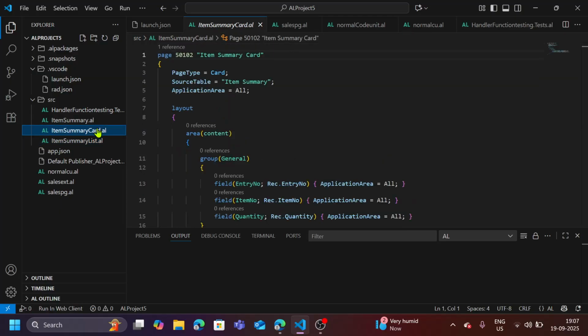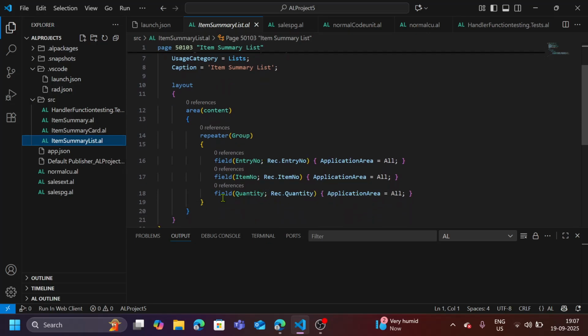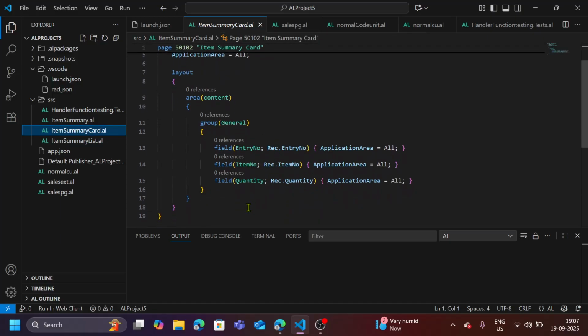Now, based on this feature, as I told you, the flow field must be visible. If you see the list page, I have defined this field, so this field is available and visible. If I come to the card page, the field is defined as well, and it is visible as well. In case you do not define this field, then obviously even in the current version it will not get calculated. So I will show you all these three scenarios.